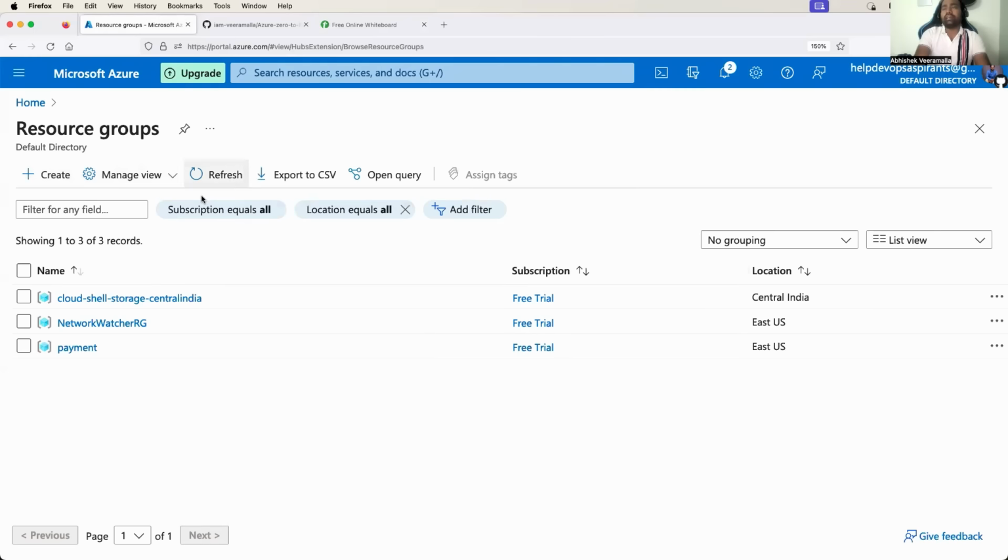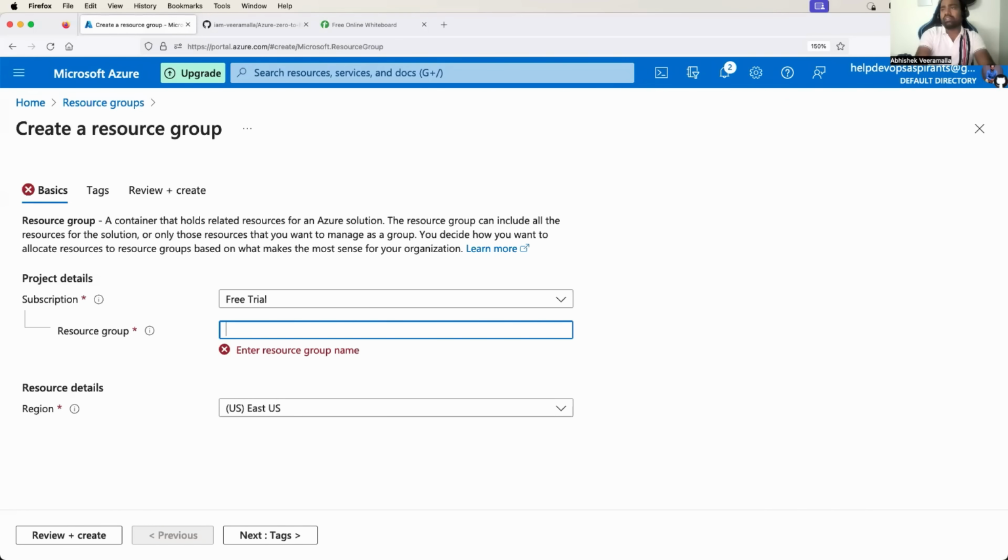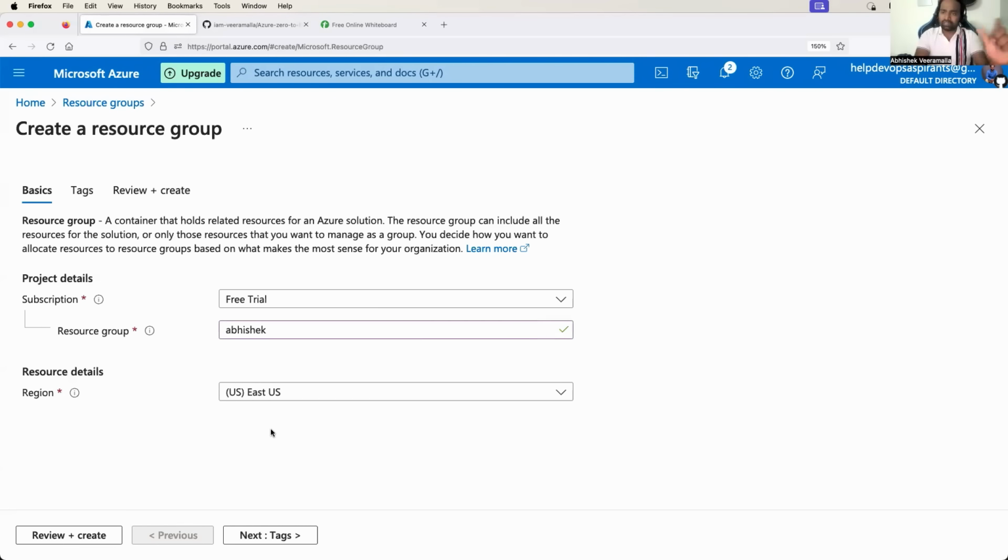So create a resource group. Let's call this resource group demonstration, or let's make it anything simple, so let me call it Abhishek. This is the Abhishek resource group. And towards the end of this video, once you complete the demonstration, please don't forget to delete the resource group so that all your resources will get deleted.